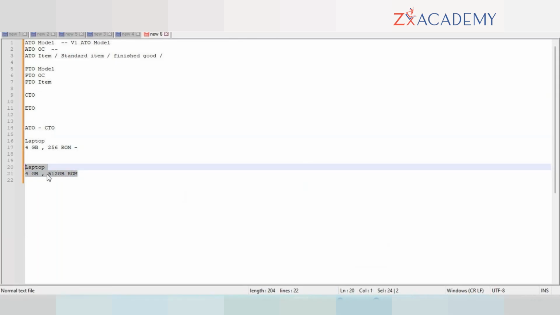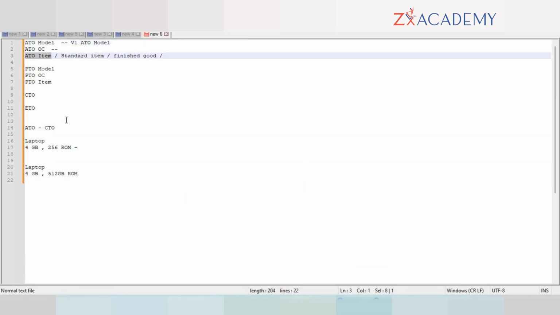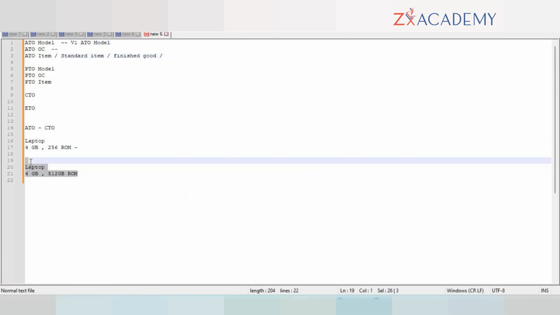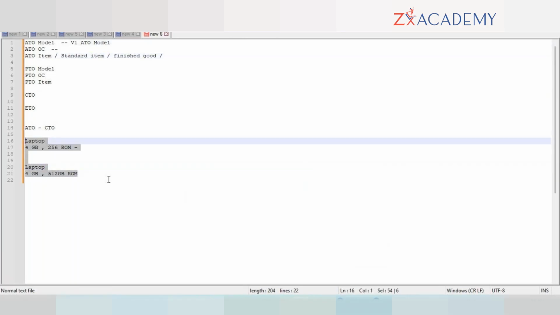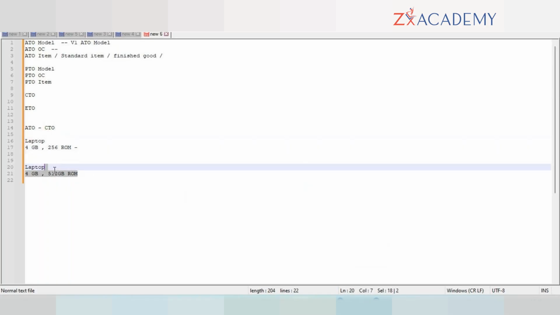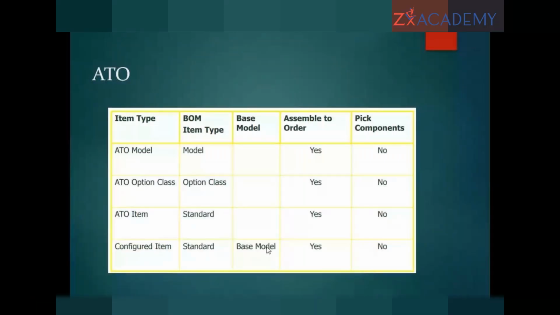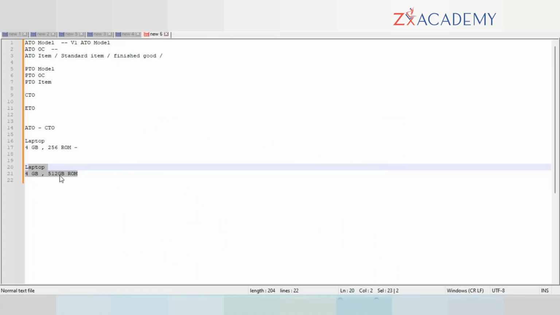Basically, from our perspective, we will not categorize it. We will go with the ATO model only, ATO model, ATO item, and all. It is basically the end user who will come to know about it. And for CTO, we will mark it as a base model for this configured item. I'll show you. It will act as a separate item for this.